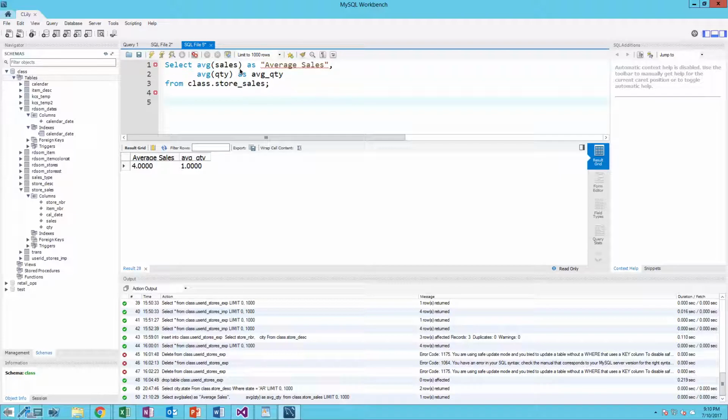Exercise: select average sales. We're going to rename it here, comma, and average quantity. And we're going to rename it here. So if you rename a column to something and you don't have any spaces in the name, you don't have to put the quotes around it. And this is our result, average sales and average quantity.